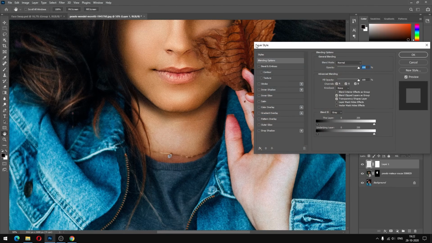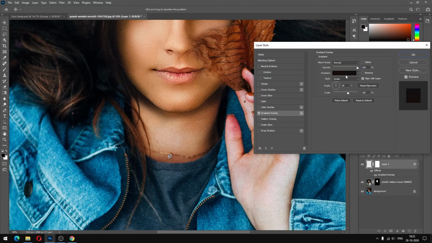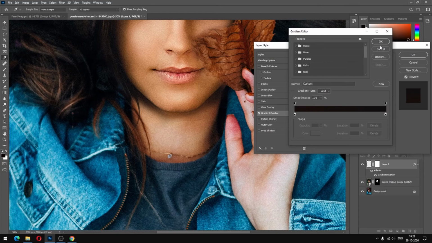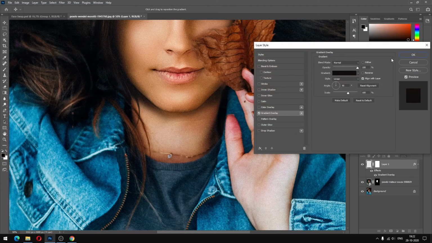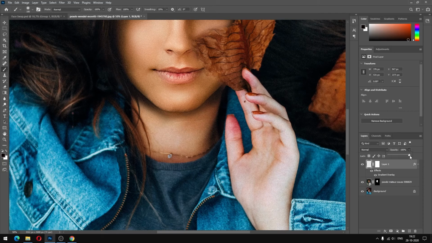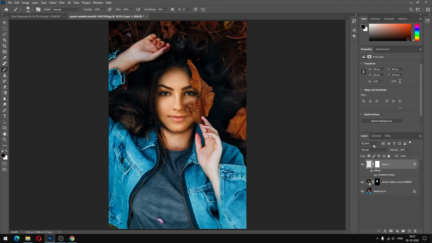So I will double click here for the layer styles, and now I will click on the gradient overlay. Here you can see that we have the gradient which was created with these hairs. So I can select a color from the hair, 2 3 colors to match it properly. Now you can see that we have properly created the hair strings.